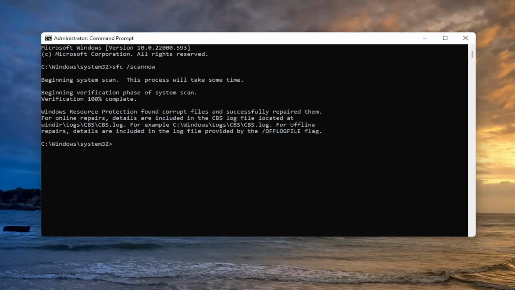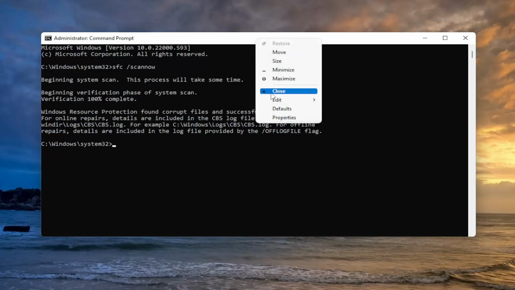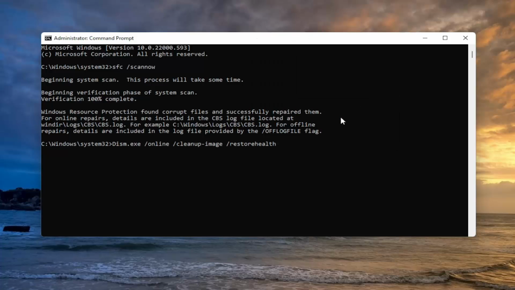Okay, so you can see it did find corrupt files and successfully repaired them. So go ahead and copy the second command in my description. It's another DISM command. Then paste it in the same way you pasted in the first one and hit enter.